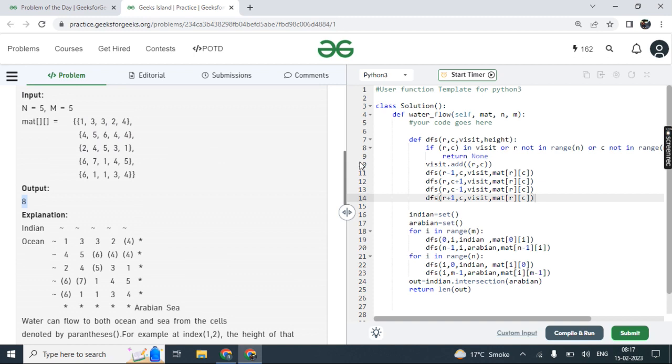For the same, I have already written this Python code. Let's understand that first. We have the matrix with n and m, where n is the number of rows and m is the number of columns. For that, first we'll define two things: the Indian Ocean and the Arabian Sea.